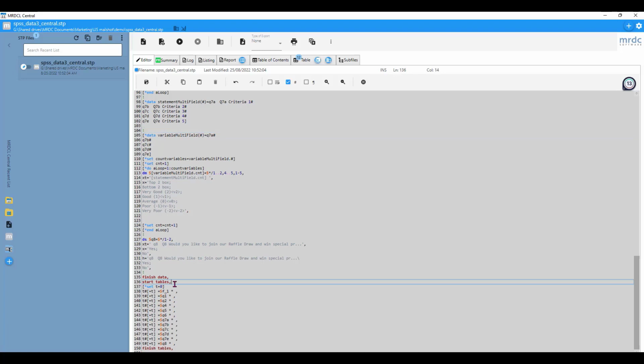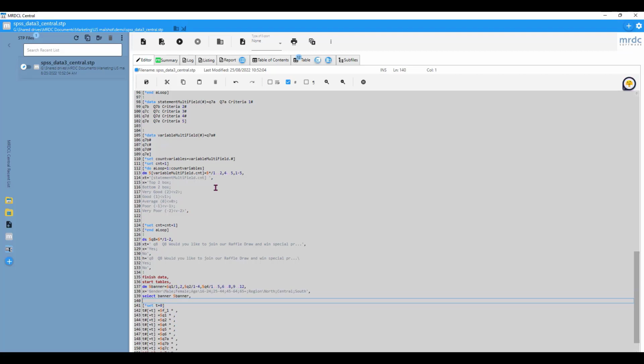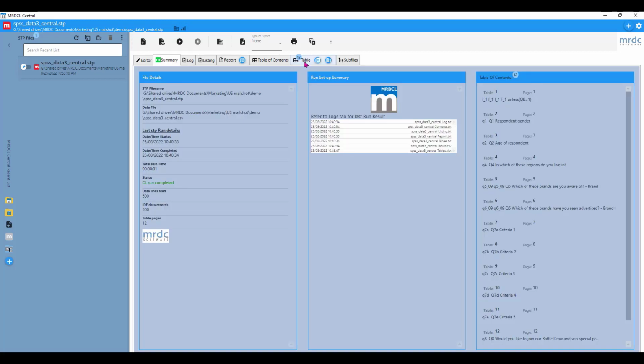And things like banners are very easy to implement as well. So here I've got some code that will give me a banner by some of the demographics. Again, I'm going to paste it in. Ordinarily, you would type that in. I can then run those tables and view them.